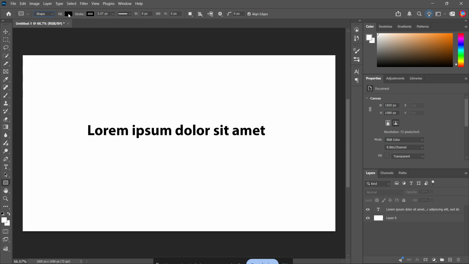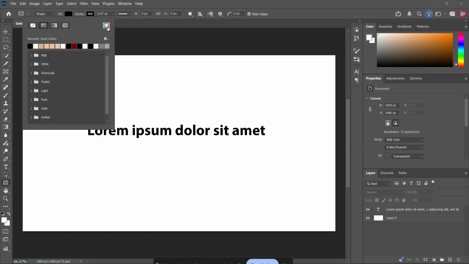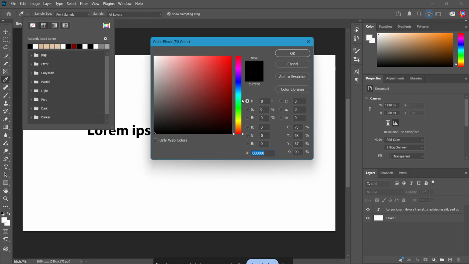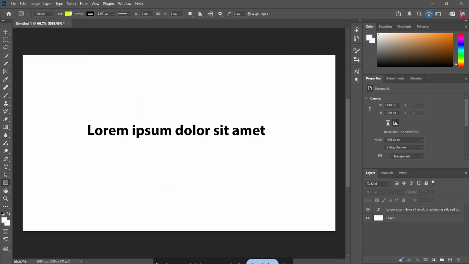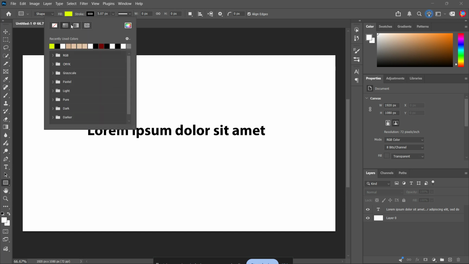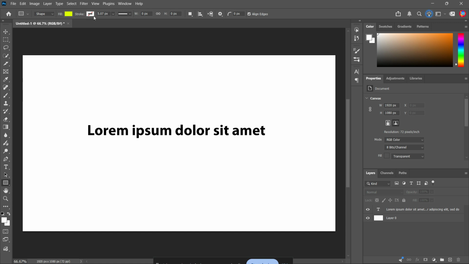Next, click on Fill and choose your highlight color. For a classic marker look, neon yellow is the most common choice, but bright green or pink can also work really well depending on your design. Try to choose a color that contrasts nicely with the text while still feeling like a highlighter color. After that, set stroke to none. You'll usually see this as a white box with a red diagonal line through it. Turning stroke off keeps the highlight clean and simple, which is exactly what you want for this effect.